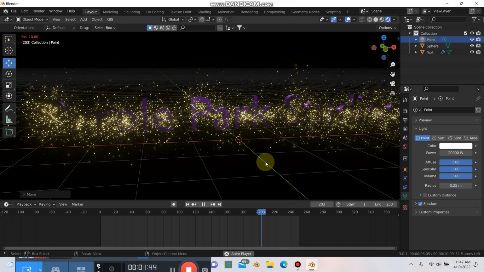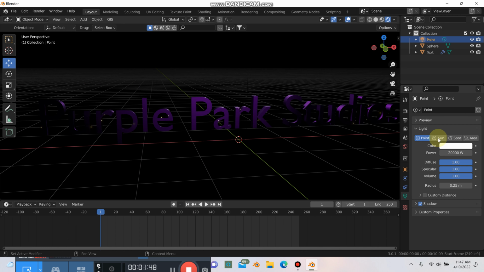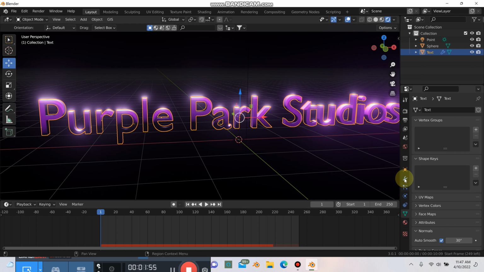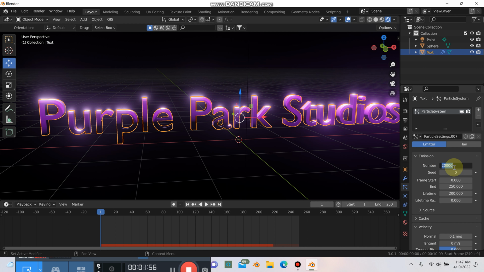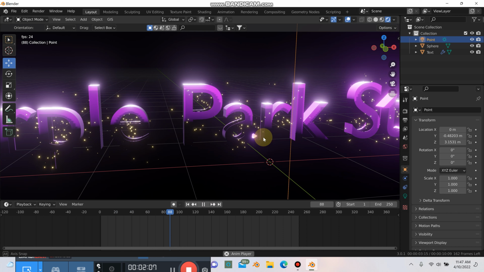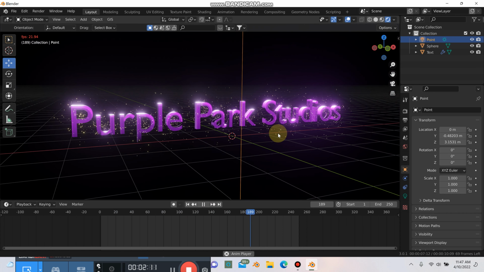that's cool, but that's a little excessive and hard to see the logo here. So change it to sun, which gives a little bit of a shimmer there. And then if I go back to my particle settings here, I'm going to change this to something like 4,000 for now, because the 20,000 is a little extreme. So now if I hit play, this kind of adds a nice little magical touch for some logo animation or something.